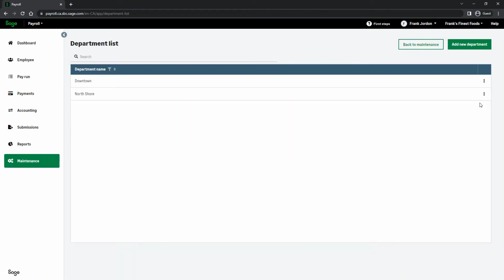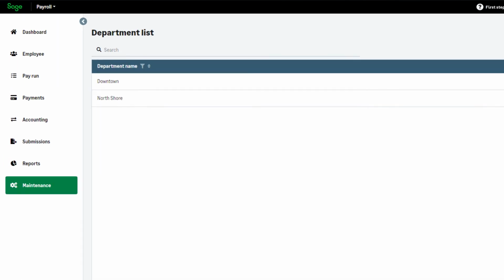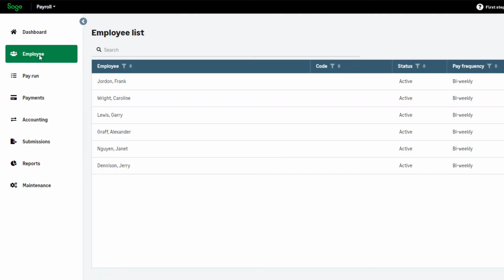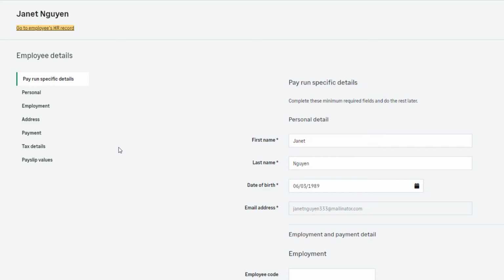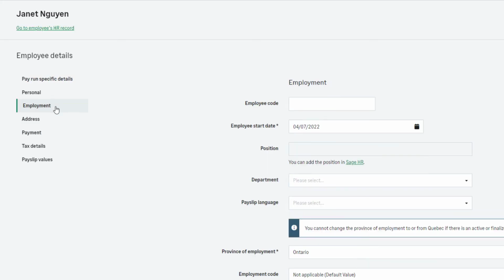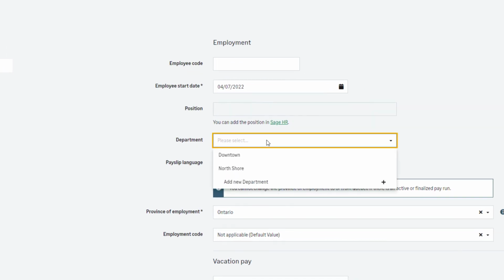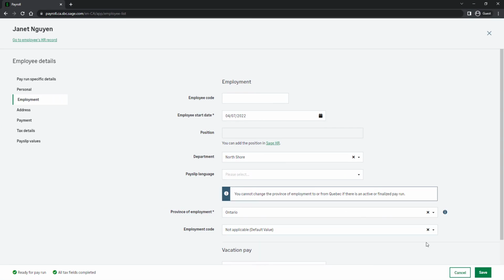Once departments are added, they can be assigned to employees. Select Employees from the left-hand side menu. We open one of our employees, then we select Employment. In the Department field, we can now select one of the newly created departments. Finally, click Save.